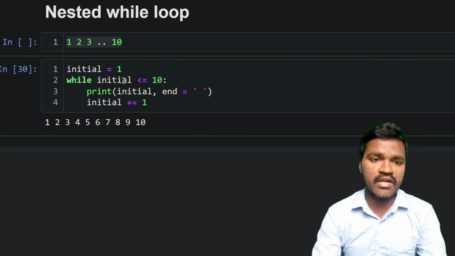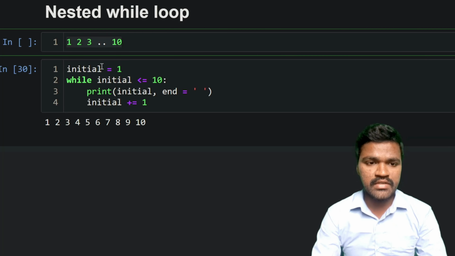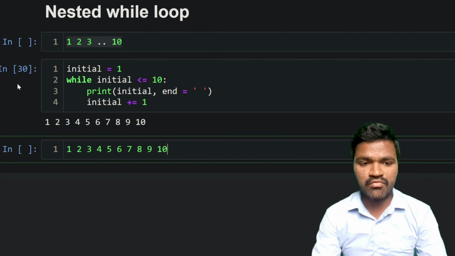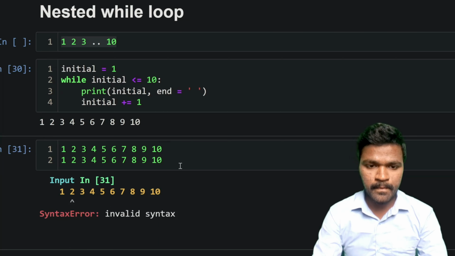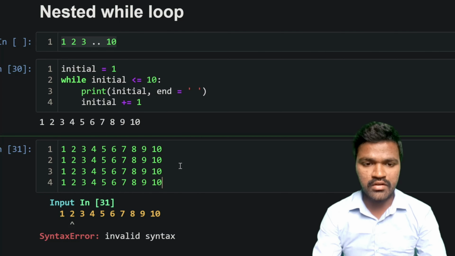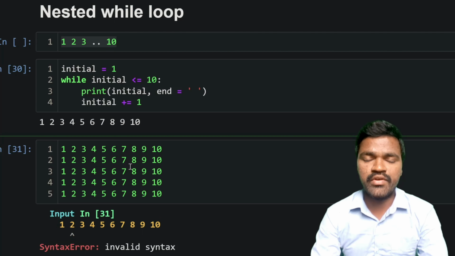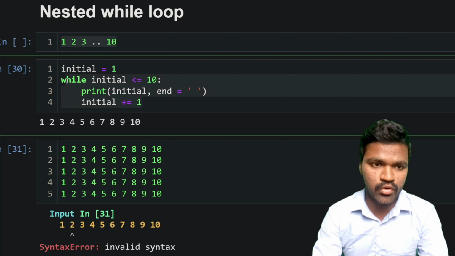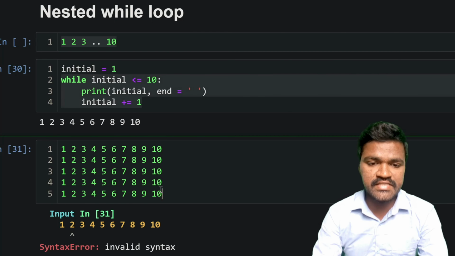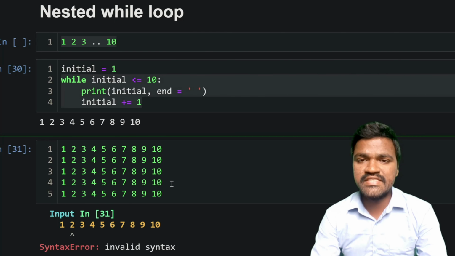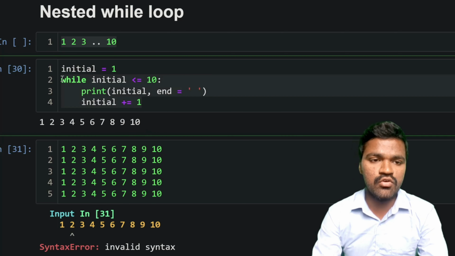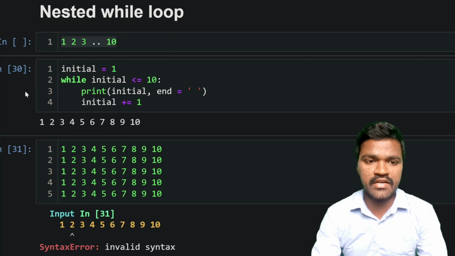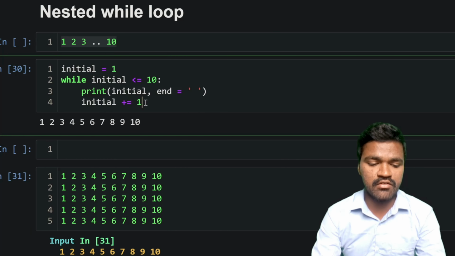That is fine. But what if I want these numbers, like this, for 5 number of times? In such case, if you observe carefully, this block that we have written is itself repeating 5 number of times. So in such case, we will mention this while loop inside of another while loop. Does that make sense? Let's go ahead and put this while block inside of another while block.